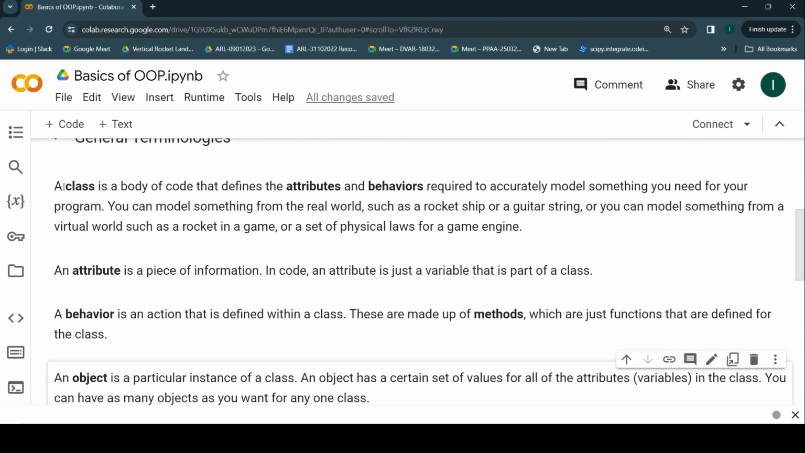So first of all, let me go through this first paragraph that we are having. A class is a body of the code that I was talking about, a blueprint. A class is a body of the code that defines the attributes, which are nothing but its properties, and the behaviors required to accurately model something you need for your program. These are nothing but the methods. What kind of things your rocket can do.